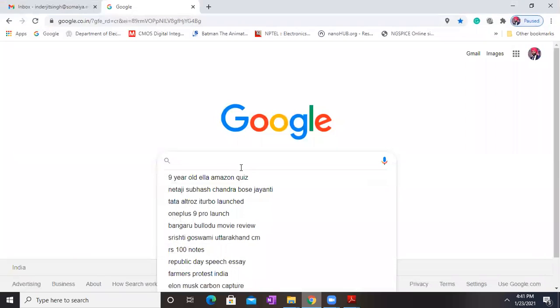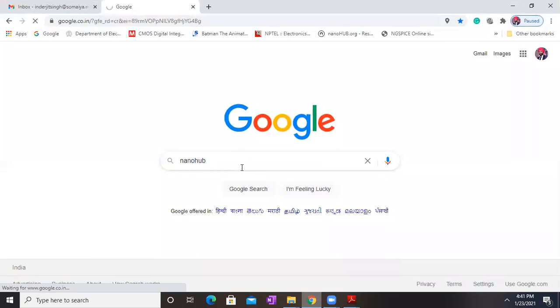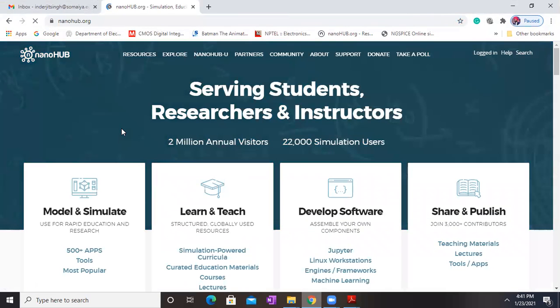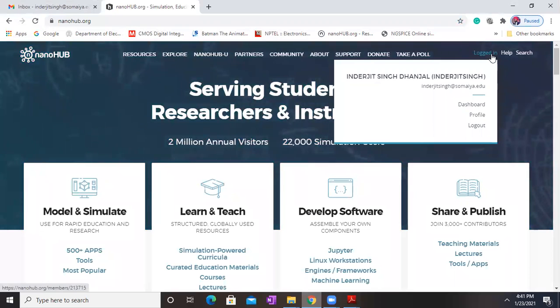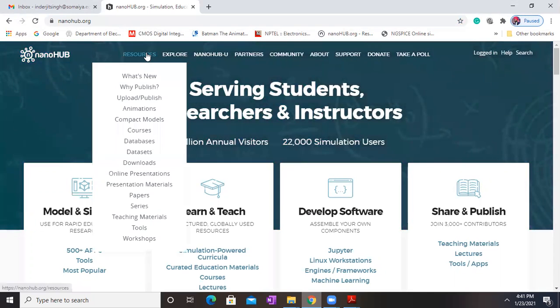For that, we have to go to Google and type Nanohub, press enter, and click on nanohub.org, and here we have to log in. Mine is already logged in. When you click on login, it will ask for a Google profile, I mean a Gmail account, so you can log in via your Gmail account. Since it's already logged in, I am not showing this step. After login, you go to resources and click on tools.